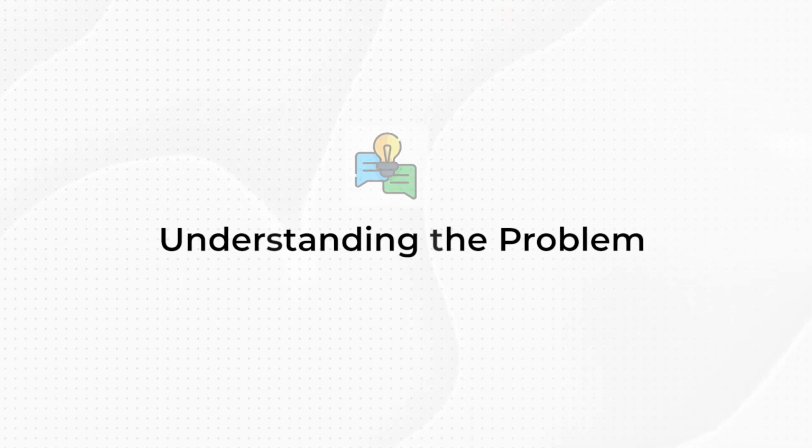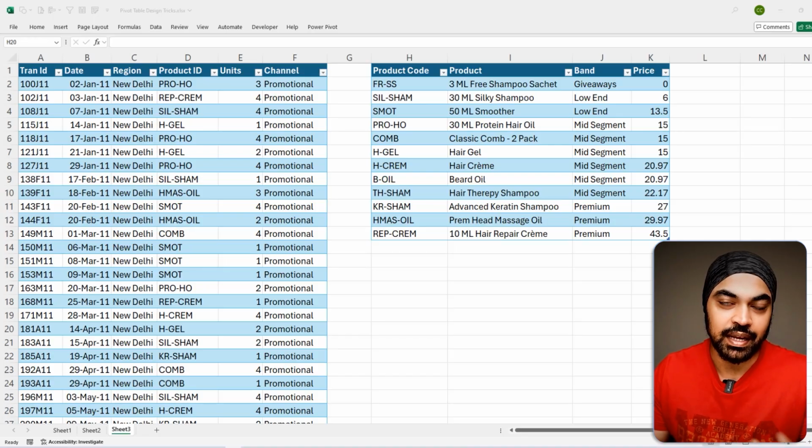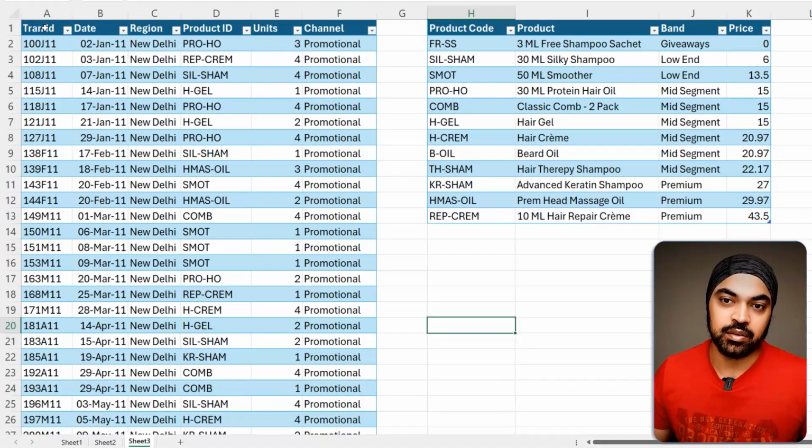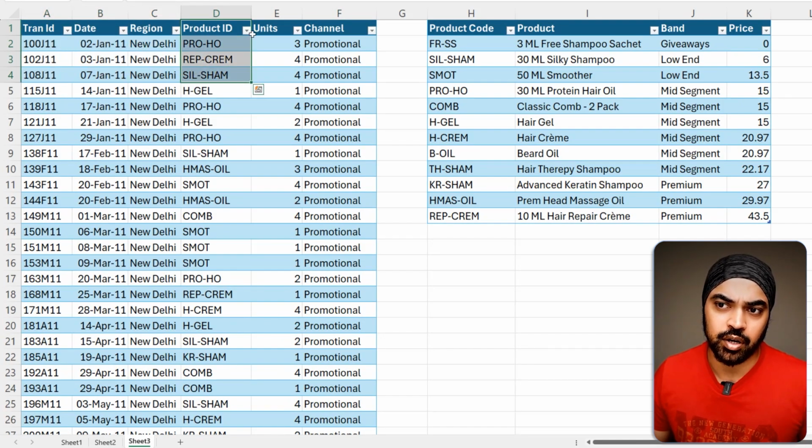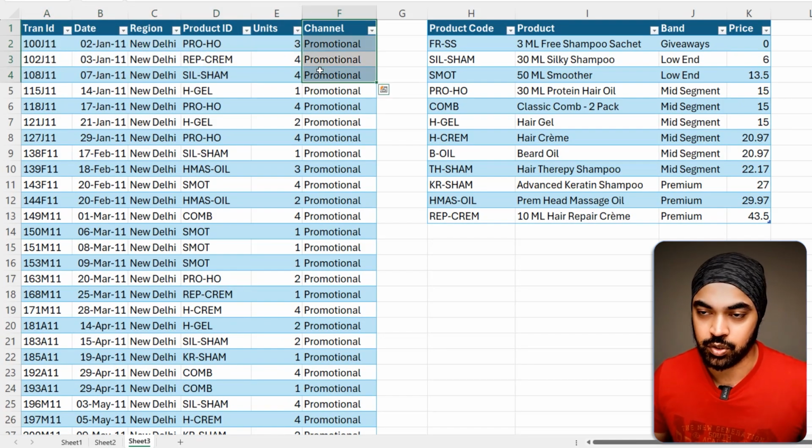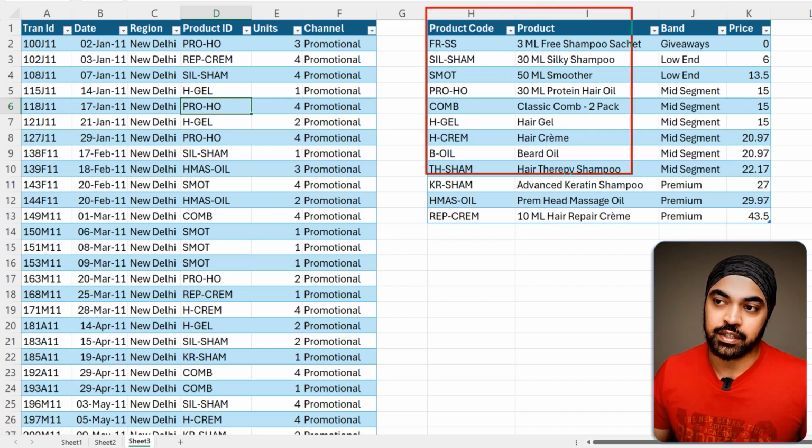All right, I'm in Excel. Let's just start with the data that I'm working with, which eventually is going to build out that nice little pivot table that we took a look at. So here we have the sales table with a standard few columns: transaction, date, region, product, units, and then the channel that we sold in. And on the right hand side, we have the products table.